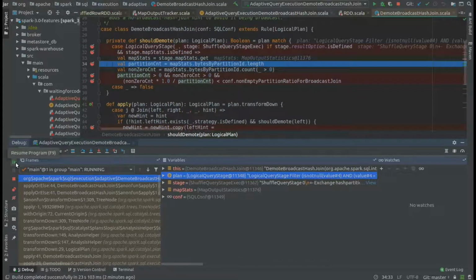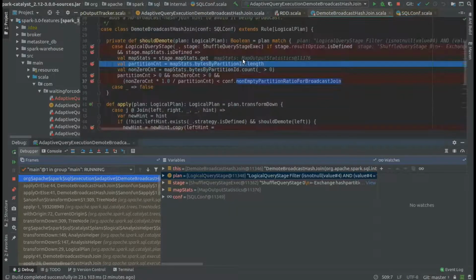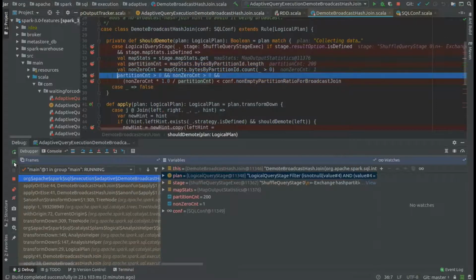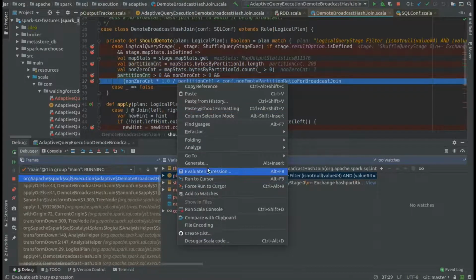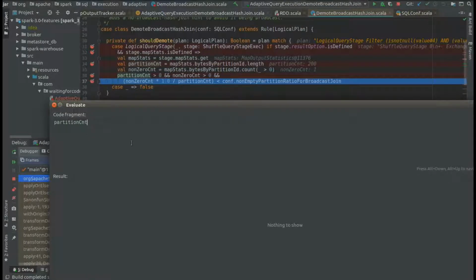As you can see, we now have the logical query stage filter that has some statistics. And now we can check the relationship between empty partitions and the non-empty partition ratio for broadcast join, which by default equals 0.2. And if this check returns true, it means that we can demote this specific side of the join. And let's run that.